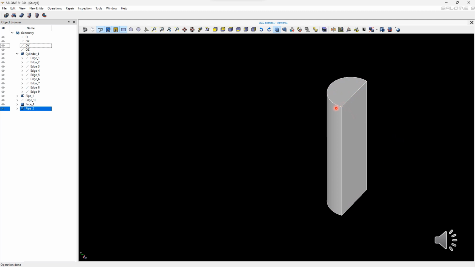Before, I had selected only the edge, so you can see only the edge is extruded, but in this case I have selected the face and you can see the whole face shape is extruded.